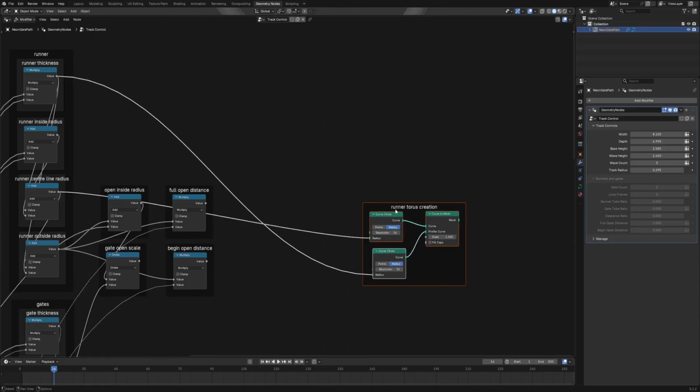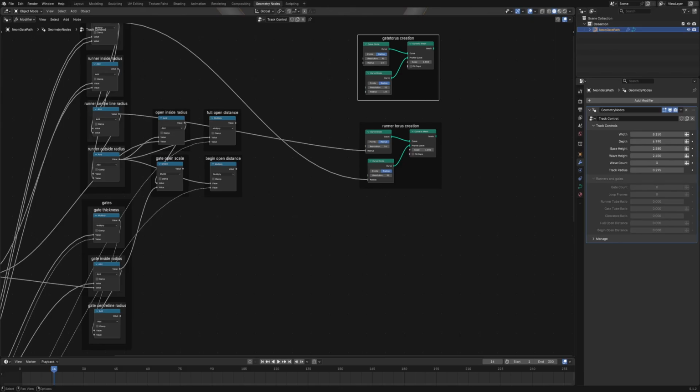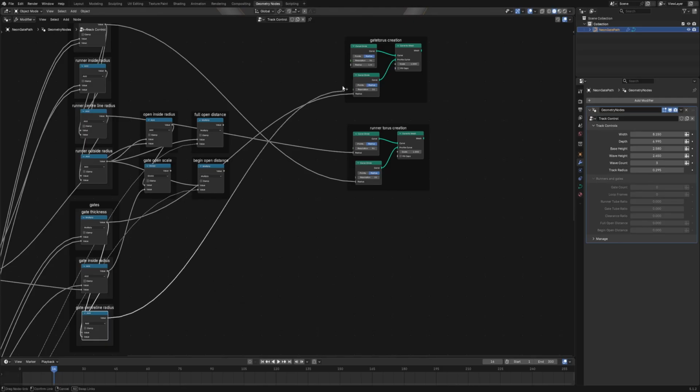Then we're going to highlight everything and just Shift D. And we're going to rename this to Gate Torus Creation. Then just go and get gate thickness and put it into the bottom curved circle radius. And then just grab gate centerline radius and add it to the top curved circle.